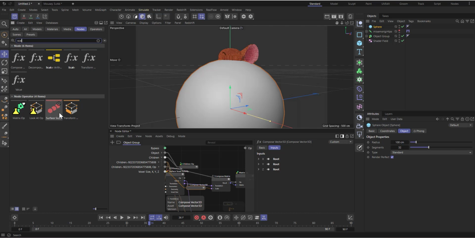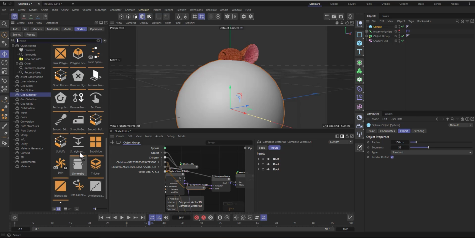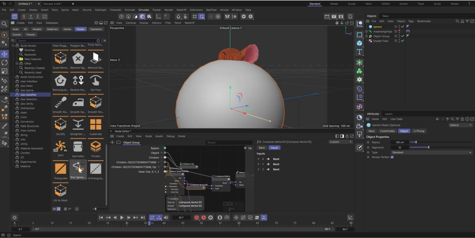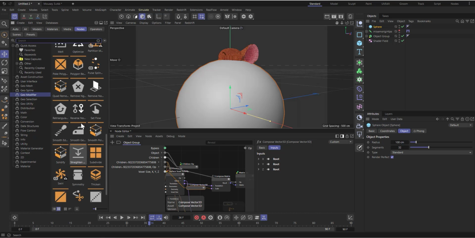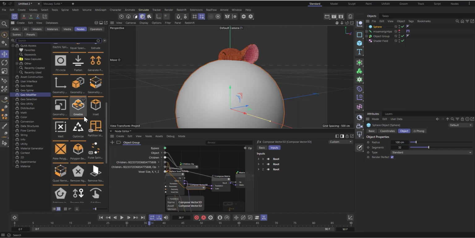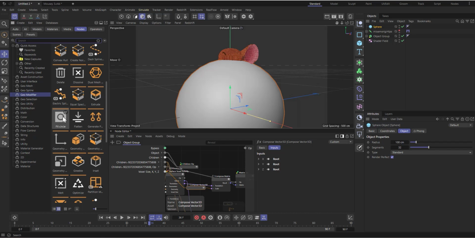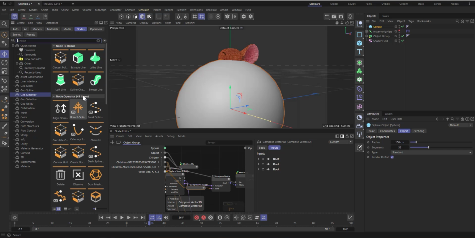Let me see. Should be somewhere in here. I remember I've used it before. Oh, it's crazy, it's been a while. Points, breakdown.